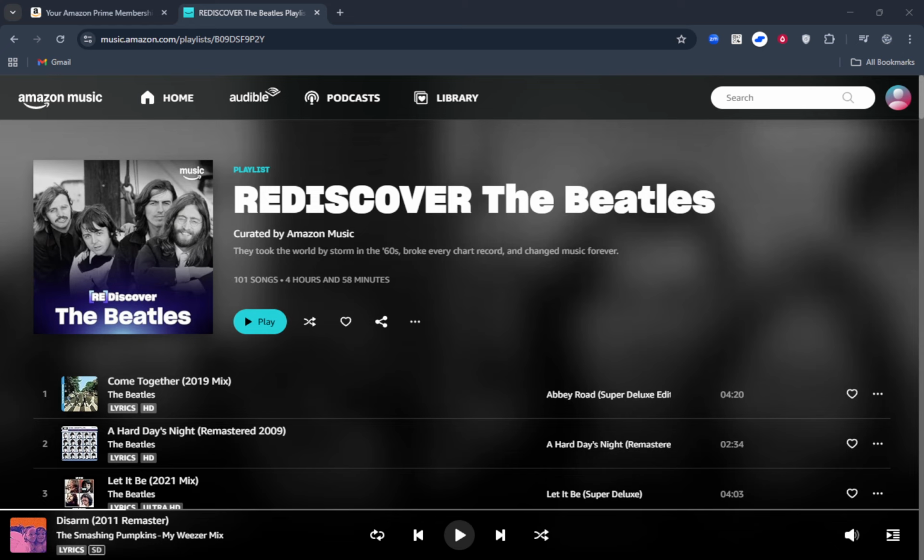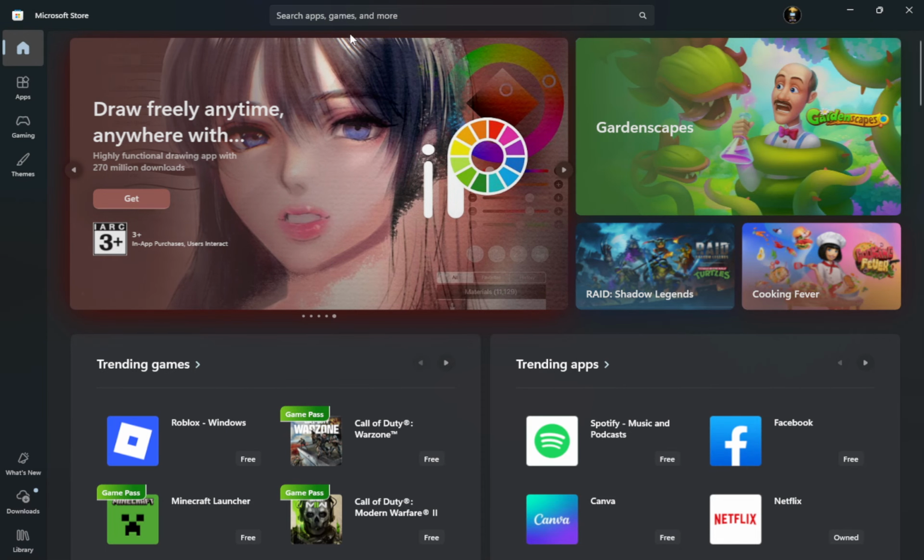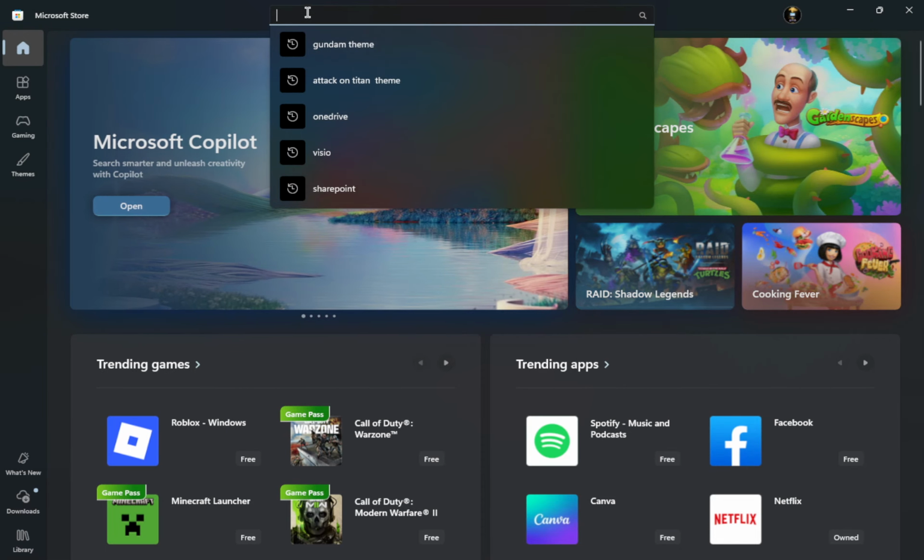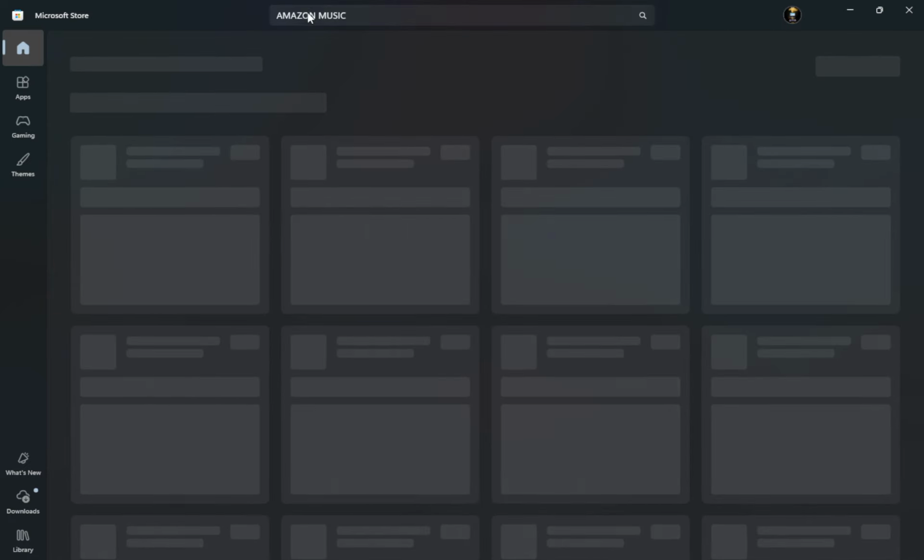First, the official way is through the Microsoft Store on your Windows PC. Open the Microsoft Store. This is the built-in app store on Windows. In the search bar at the top, type Amazon Music. From the results, choose the Amazon Music app. You'll recognize it by the familiar logo and the official listing.